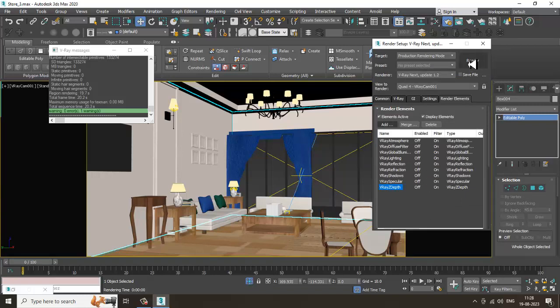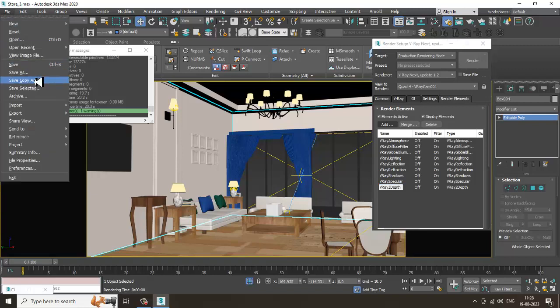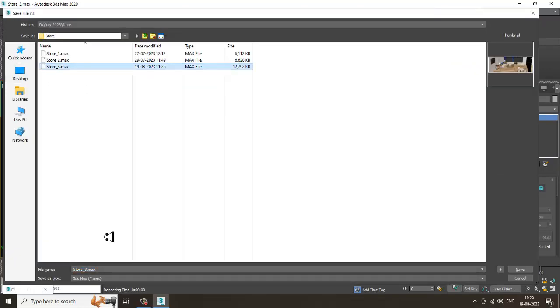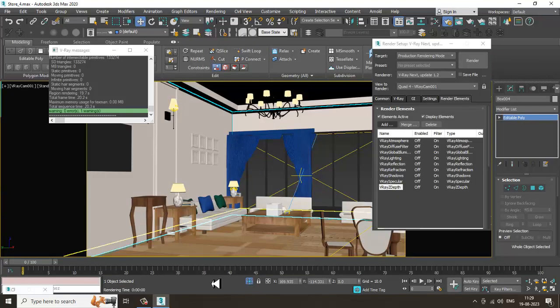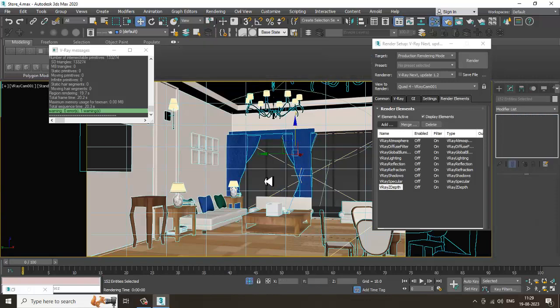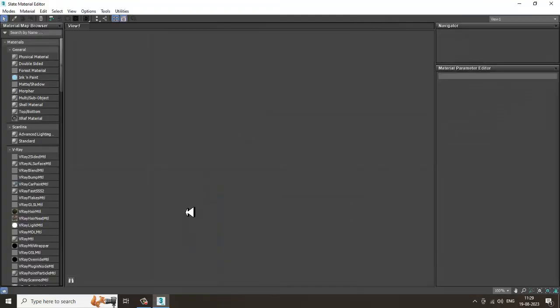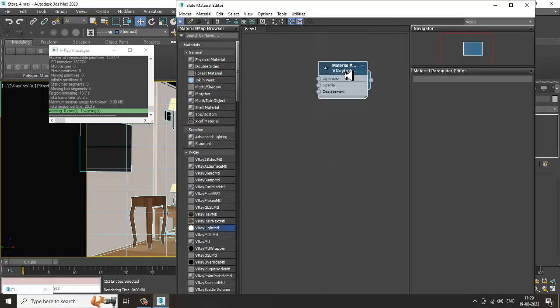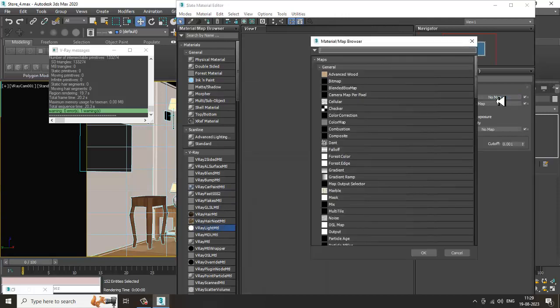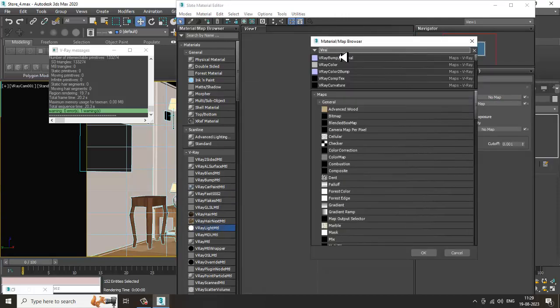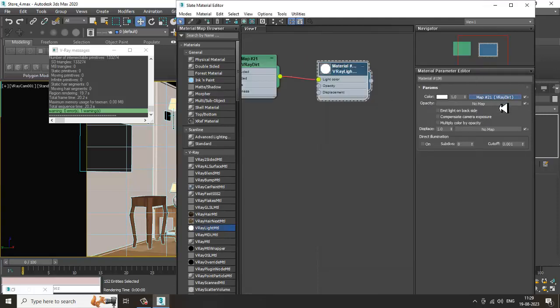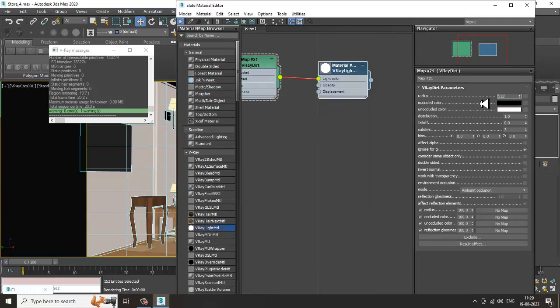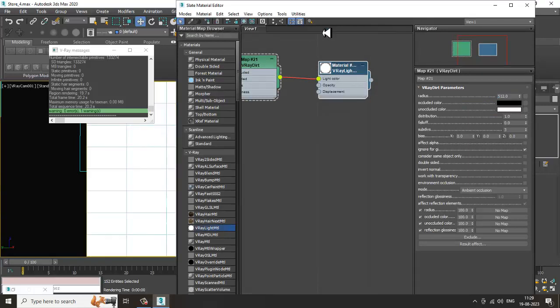And also you can just go over here. Let's just save it first. Let's press Ctrl A, go into material. Let's take a V-Ray light material and go into this. Let's render the ambient occlusion. For that, I'll be adding a V-Ray dirt material. So let's add a V-Ray dirt material. I'll increase this and let's render it.